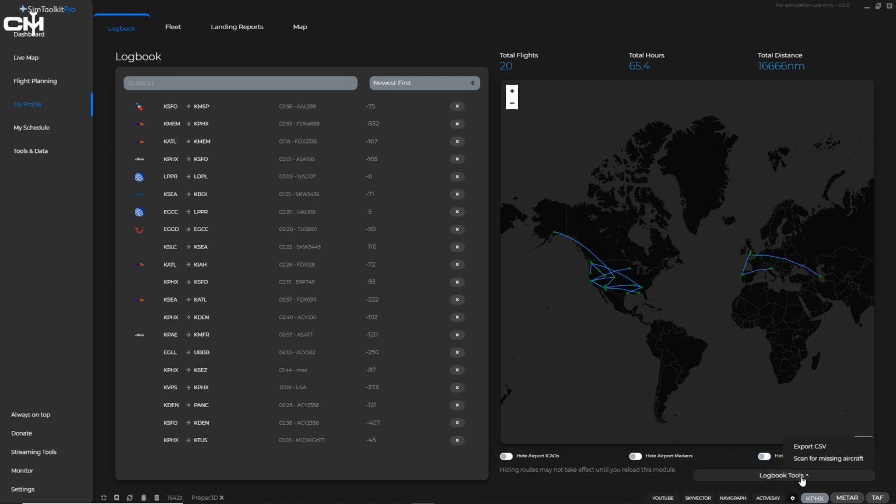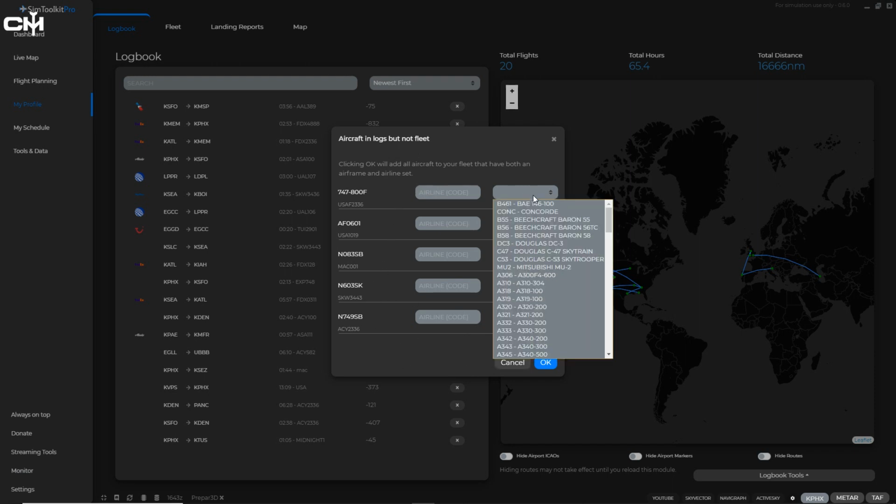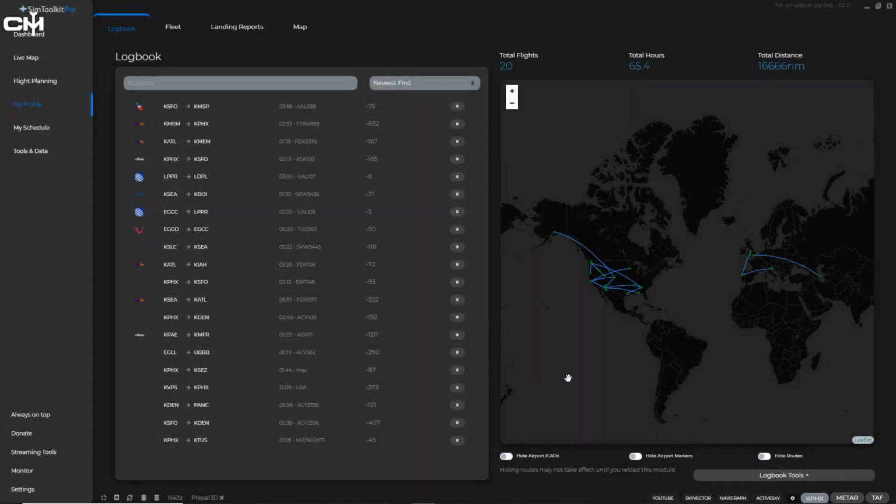You've also got some logbook tools down here. You can scan for missing aircraft, right? So if I've got any flights on here that don't have an aircraft on them, which it looks like there might be a couple of them. All right, so if I click that, here's all the flights I have that are missing aircraft right now. I'm sorry, no. Aircraft in logs but not in fleet. You can add them this way. We're not going to do it from here, though. You can put in the airline code. You can select the aircraft over here, and you can put it in. It's pretty straightforward. I'm not going to do that. I'm going to show you a different way to add aircraft to your fleet.